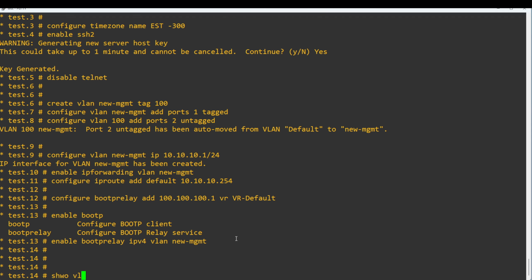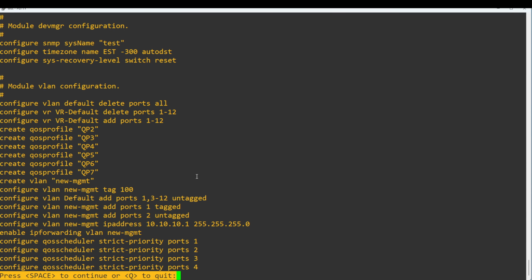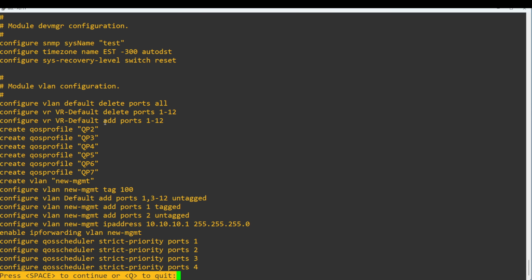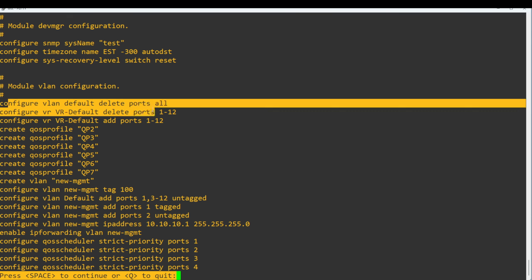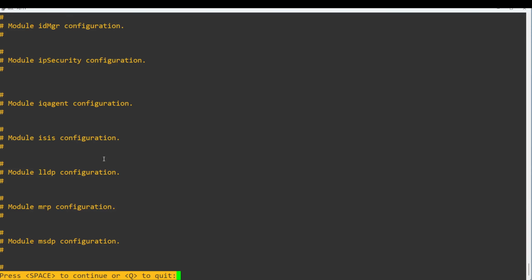If you want to see your VLANs or see your config, you can do a show config. This will show you everything that you've created. There's our test switch, time zone, the ports. Not really a whole lot else here.